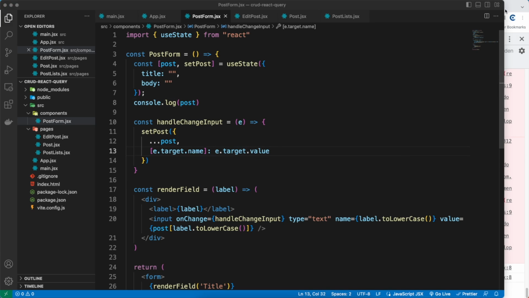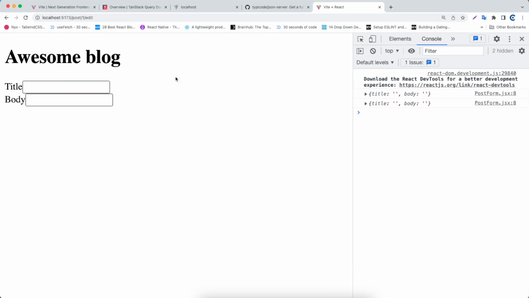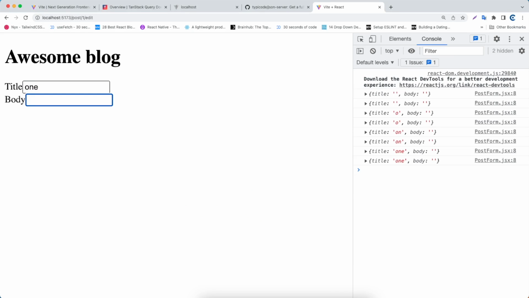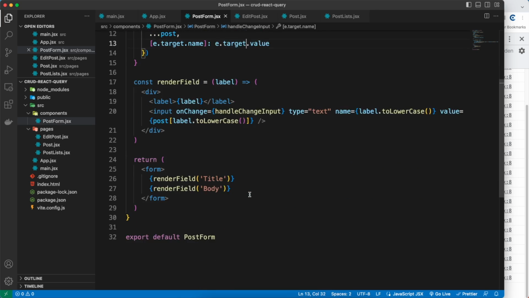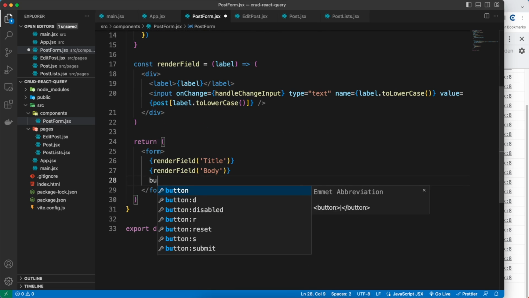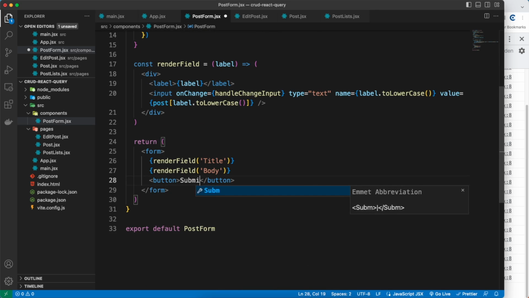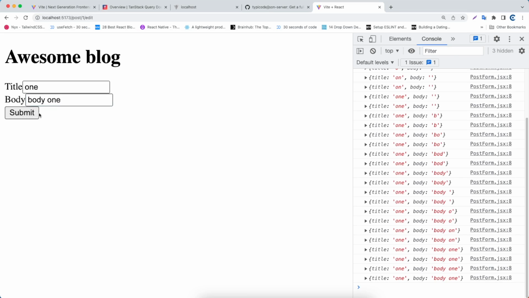Okay, let's save that and let's refresh. It should work. Let's change the title to 1 and the body, let's say body 1. Okay, everything looks perfectly fine. Let's go back to VS Code and I'm going to add a button here. So let's do button, and the type should be submit as well. Let's do Submit. All right, we have the button here.